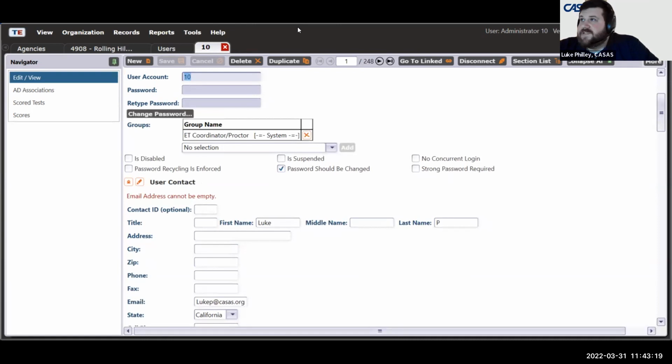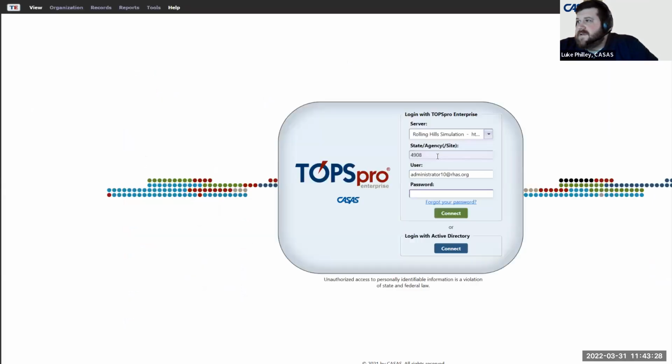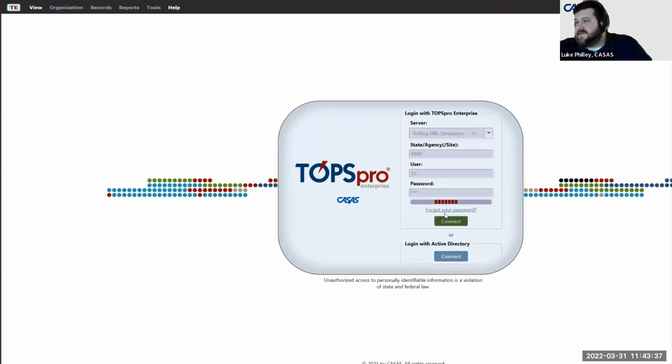I think I'm going to have to reshare if I'm not mistaken. Let's just do screen 2. And if I connect, again, right at the bottom, you'll see forgot your password. So they can download it, sign in, click forgot your password, and update their password if they forgot it.